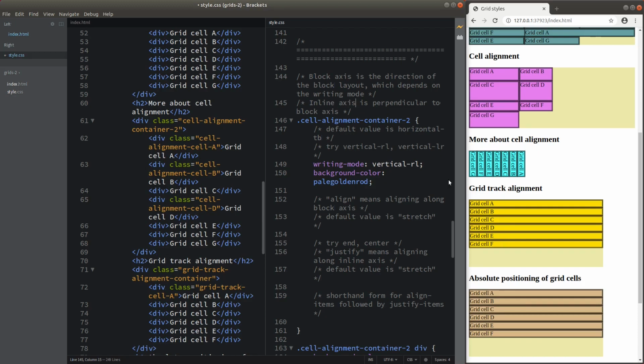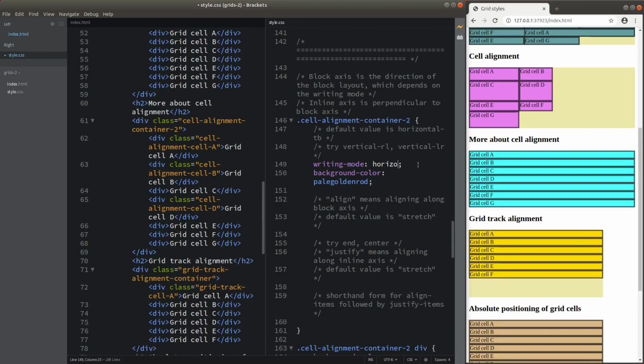Okay. So how about another writing mode called vertical left to right? Now in this case, the block display mode is from left to right horizontally. So a horizontal line from left to right becomes the block axis, while the inline axis is the vertical line. Okay. So let me change back to the horizontal top to bottom mode, which is the default mode actually. And after we have known the writing mode, we can learn more about the alignment of the cells.